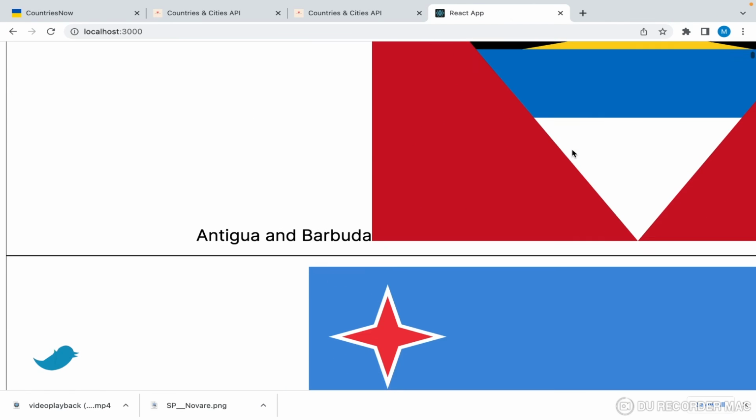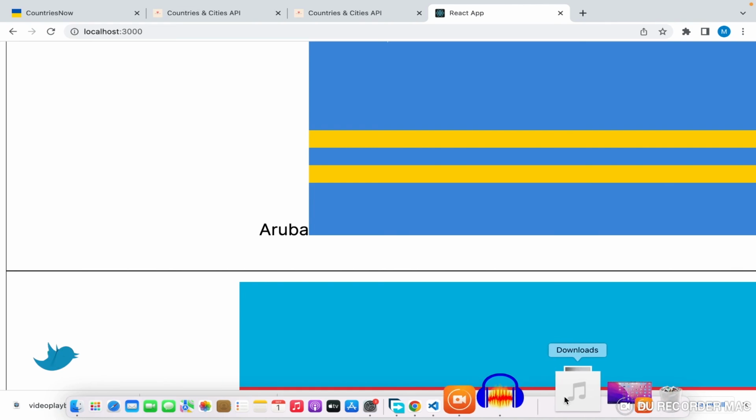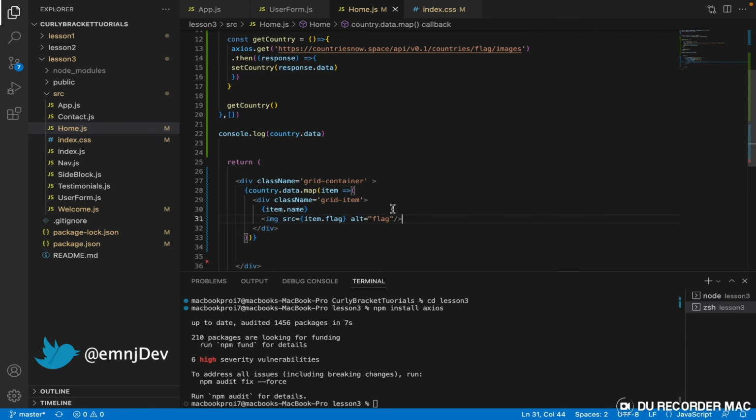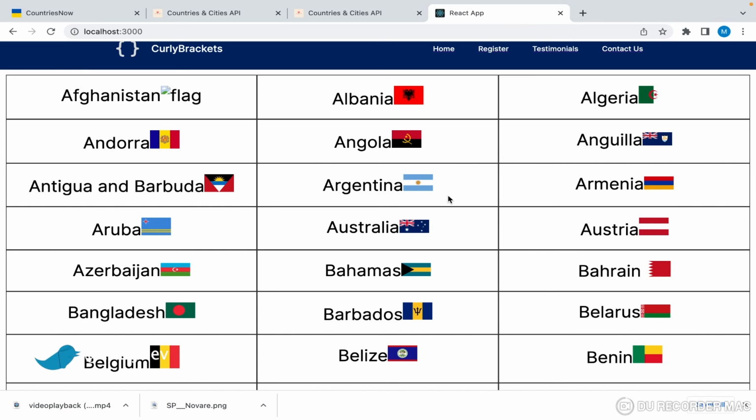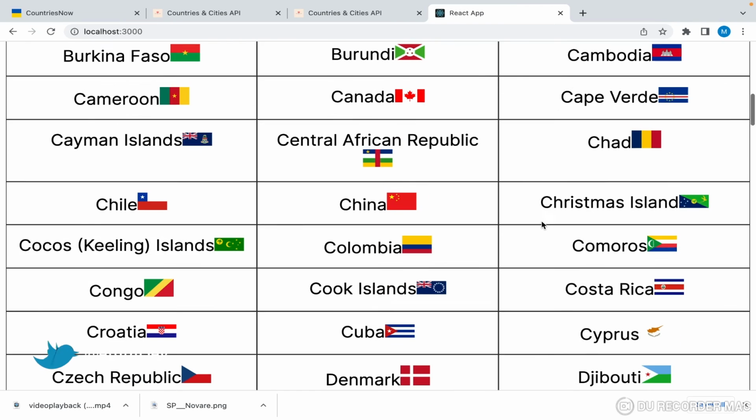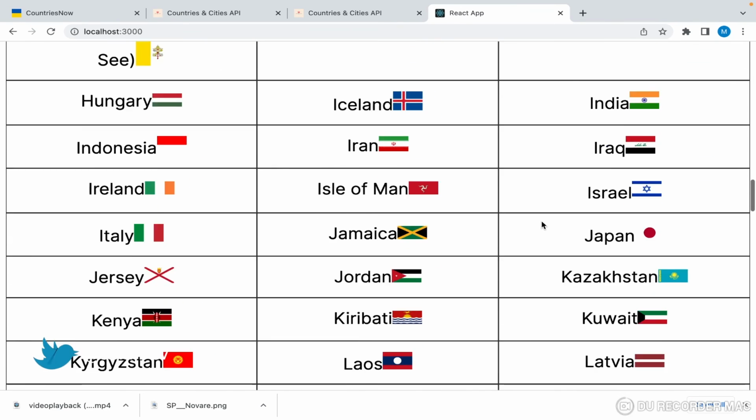The flag is quite big, so let's do something about that. Let's say 50px. All right, so we have it like that. We have it now, right? So we can see every country with their flag displayed.